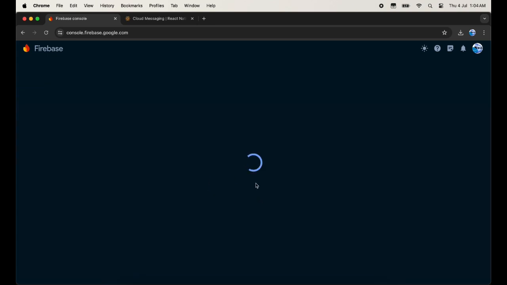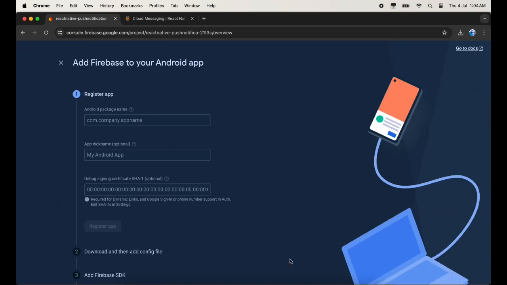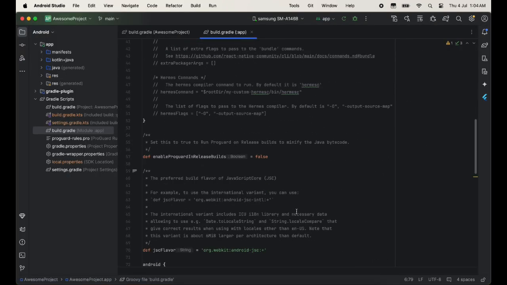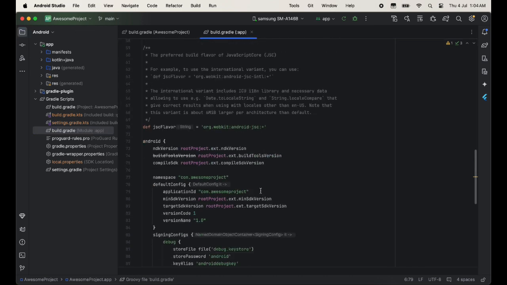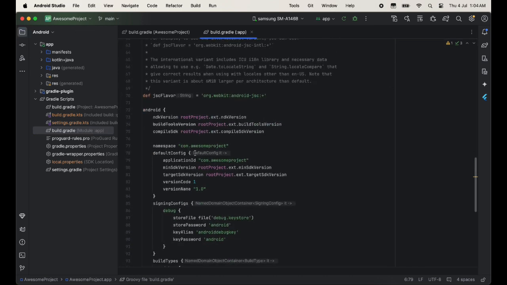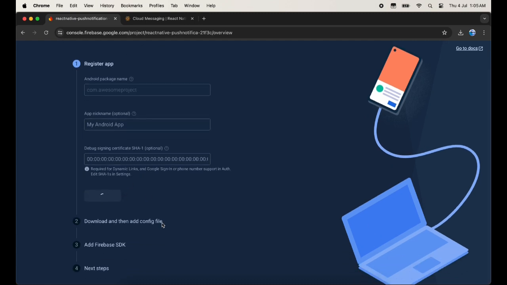Just click continue, then you will be redirected here, and then click on this Android option. Here we need to mention our project package name. So just open app build.gradle, and in the section of application ID you will get the package ID. So just paste it here. This is the package ID, and then click register.